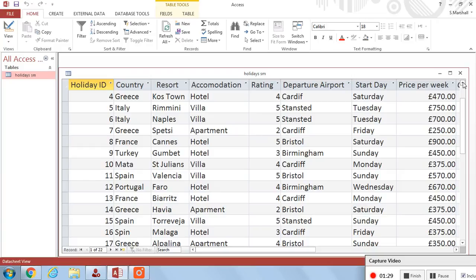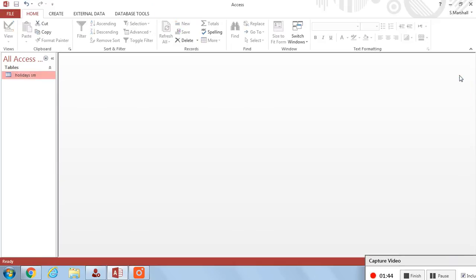Once that's done, it's time to start searching the database to find answers to questions. Like we did with the AutoTrader website, we're going to search the database. So once I've corrected my mistakes, I can close the database table.